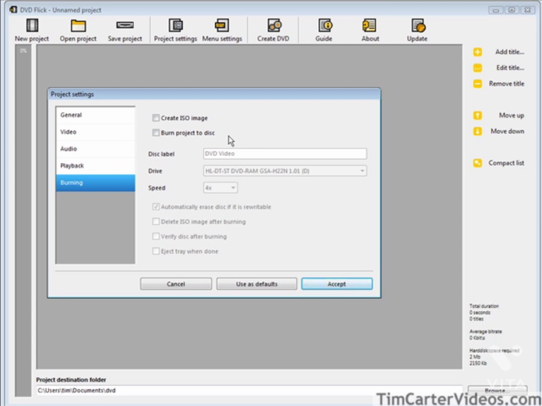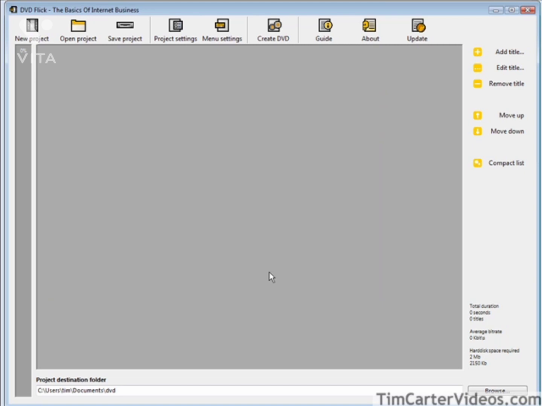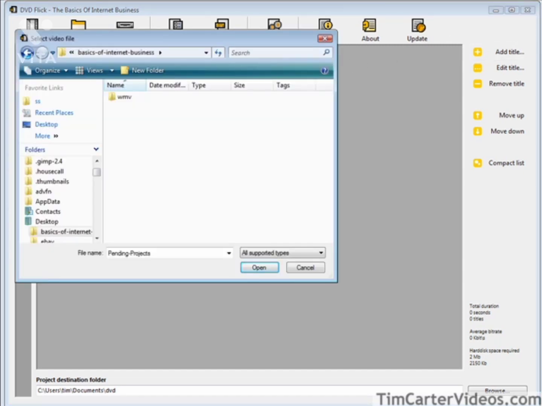Eventually you're going to have it burnt to your disk in order for Kunaki to be able to read it. So I'm going to just pick burn to the disk, and it has already detected where my DVD drive is. So that's all we have to do here. Okay, we just click accept and our project settings are now in there. The next thing we have to do is add our video files. Let's just click add a title, and then we find the titles that we want on here.